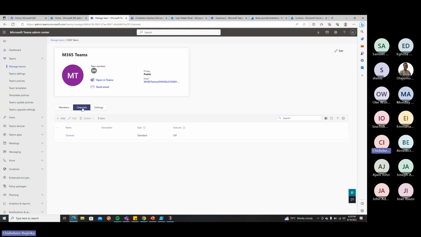But then you are also able to create additional channels, which could be dependent on what you want. But by default, the moment you create that particular Teams group, it creates a default general channel for you. And that is where all the conversations, all the communications, file sharing takes place, right?